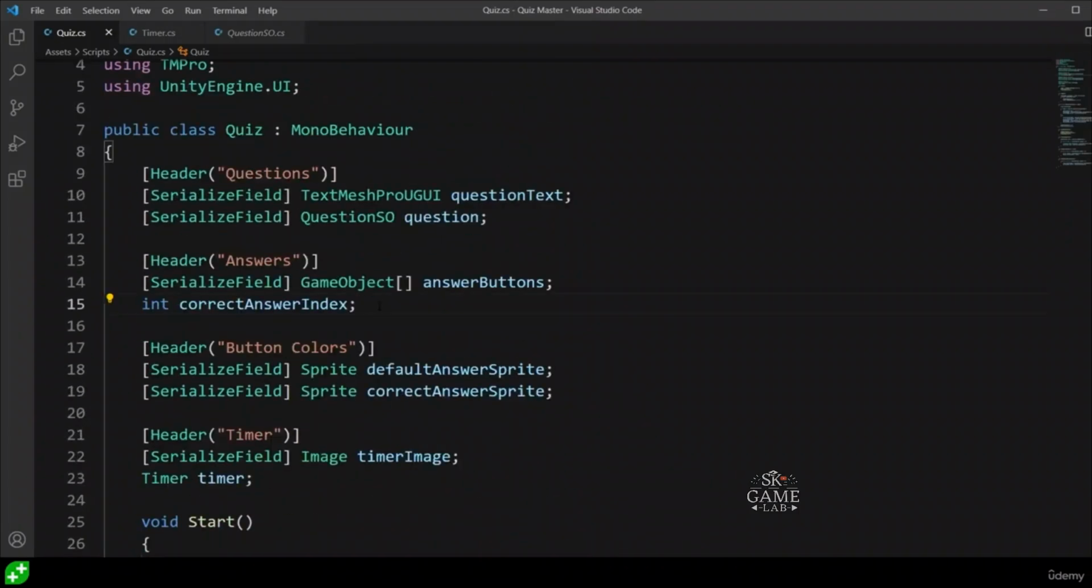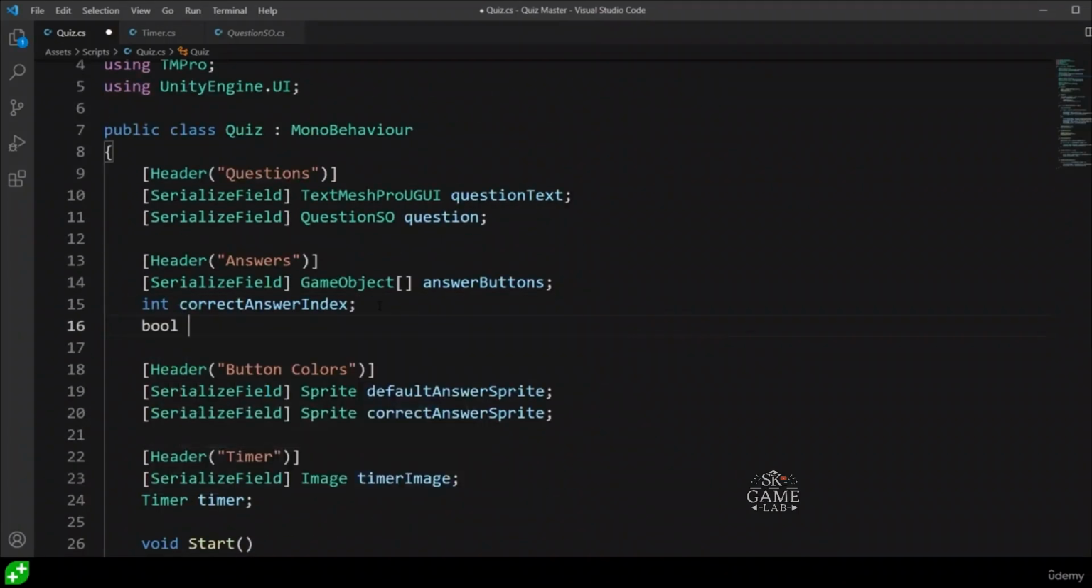So under our answers header, let's add a new bool, and we'll call this one hasAnsweredEarly. This will then let us check whether we've let the timer run out and should be displaying the answer, or whether we click the button to show the answer.